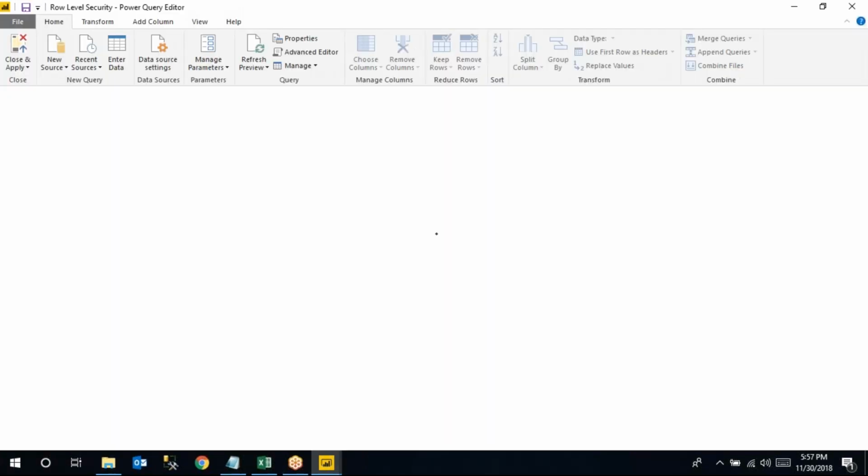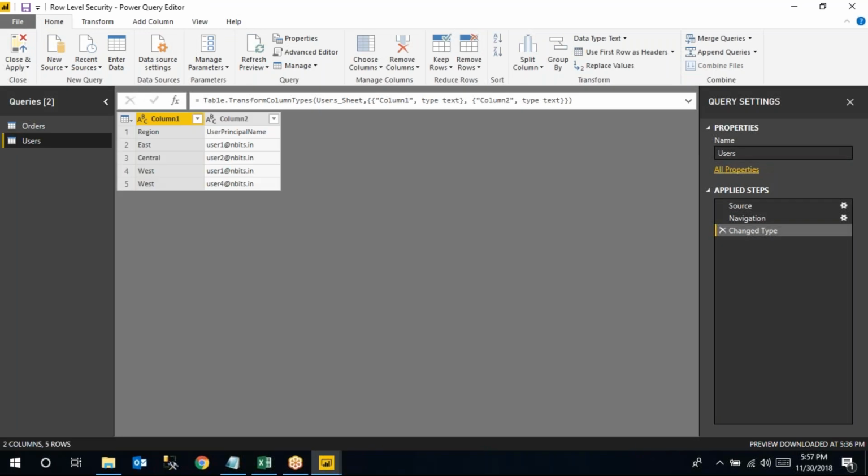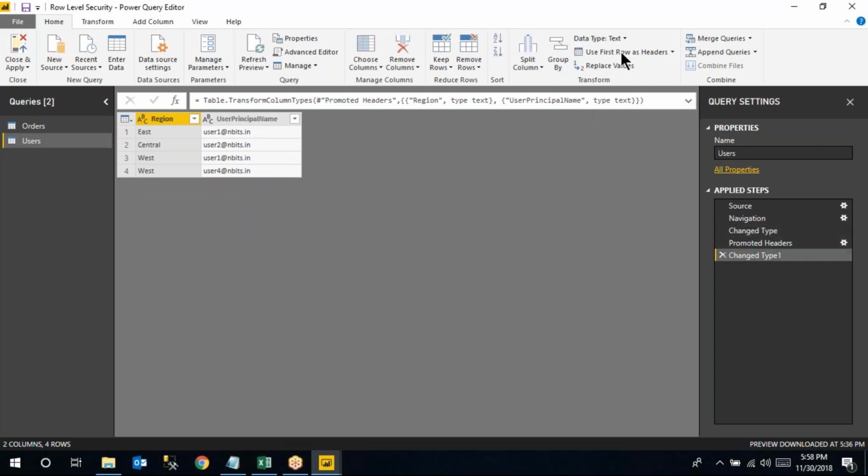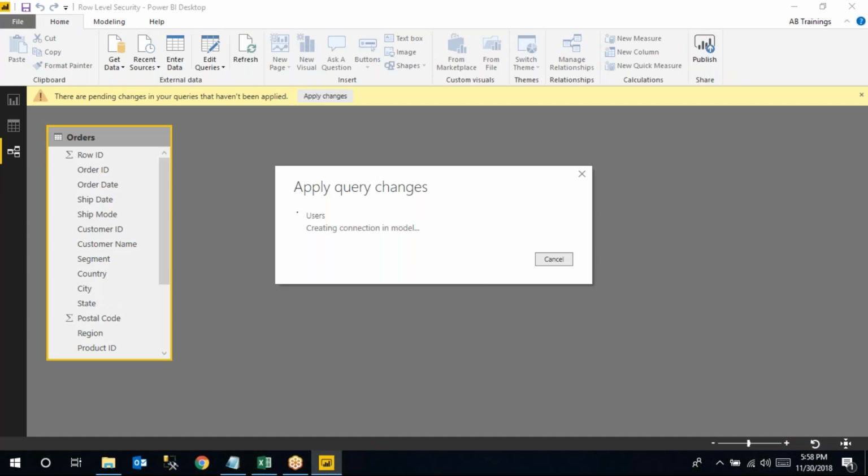Once you select Edit, it will open the Power Query Editor to transform the data. My requirement is to move this row to the header. With the help of this GUI option, I'm moving the first row to the header. Once you move the first row to the header, load these changes to the Power Pivot model. How to load it? Just Close and Apply. A new table is being loaded into the Power Pivot model.